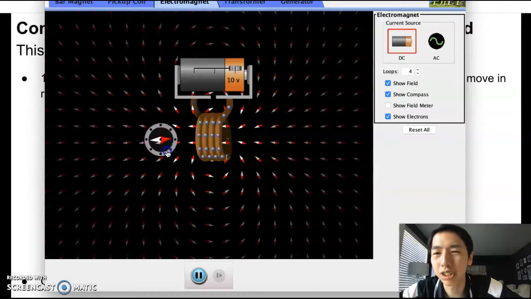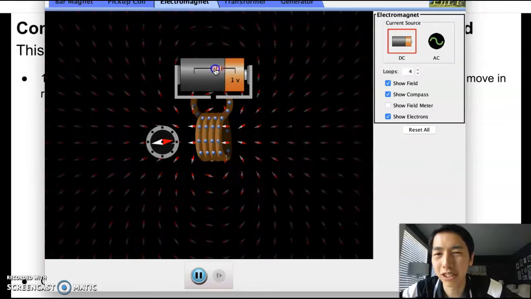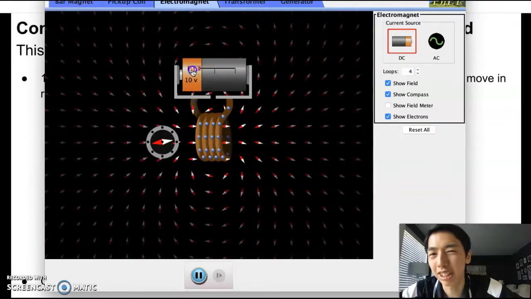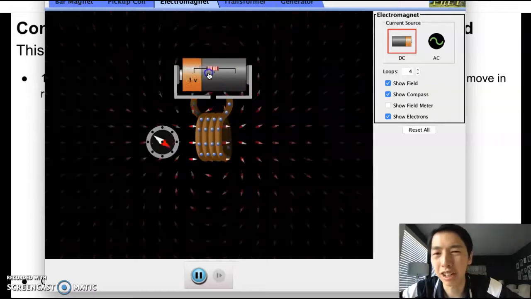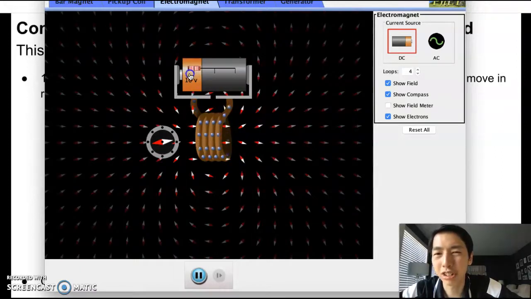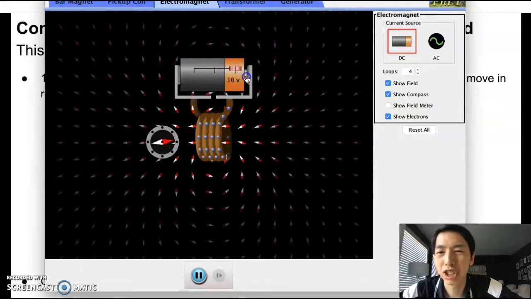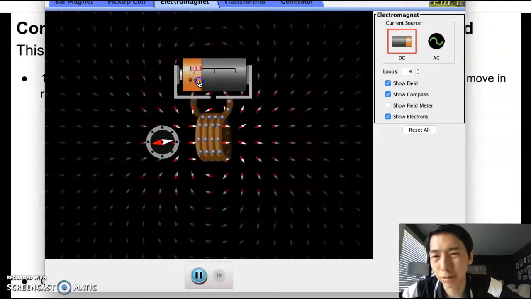One more thing I'll show with this one is I can reverse the current. So I can basically flip the current from 10 volts to negative 10 volts, or flip the battery to the other direction. Okay, that's flipping. Look at the battery, it changes direction. And when I change the direction of the current, I change the direction of the magnetic field. Okay, look at the compass. It flips direction.